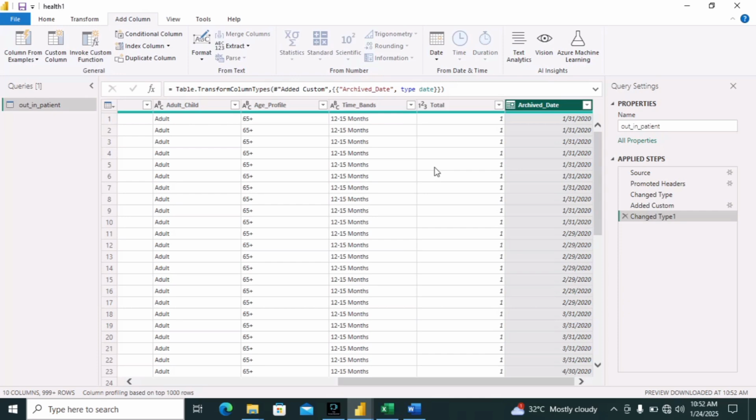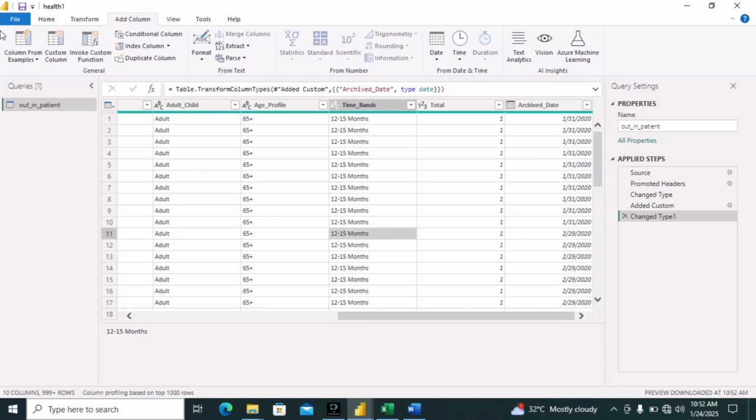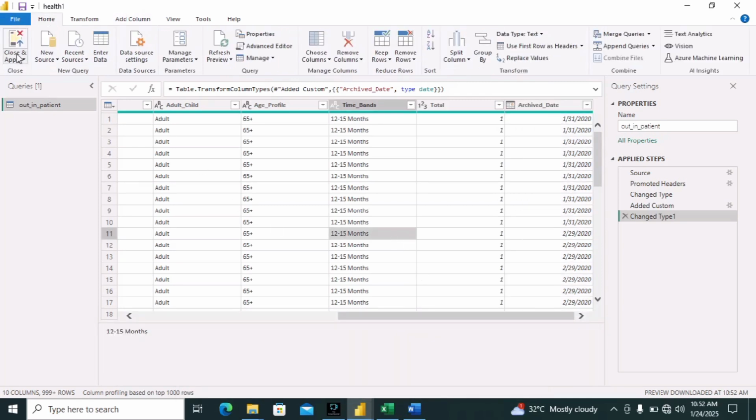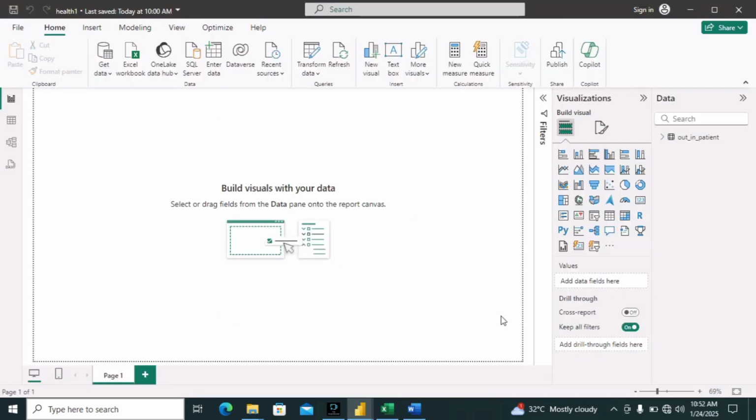Okay, once we are done with this, the next thing is we want to design our dashboard. So let's save the changes first. We come here, home. You can close and apply. So we're applying, the changes have been applied. Okay, so now it's time to create our dashboard. We're waiting for it to apply the changes.